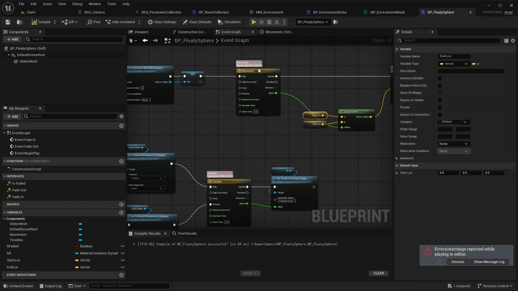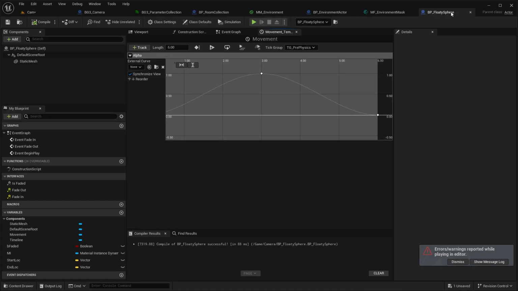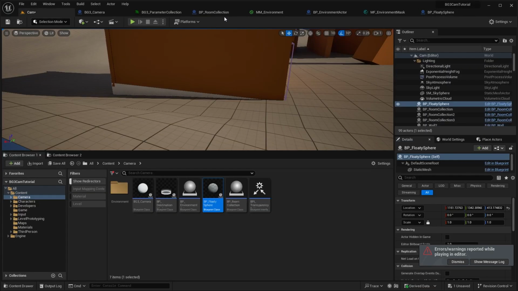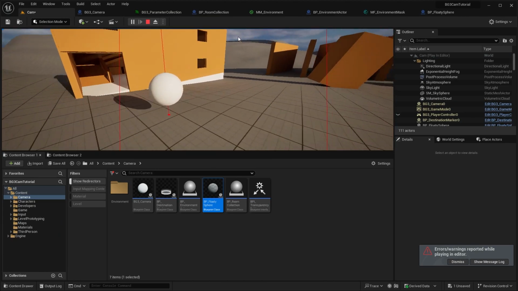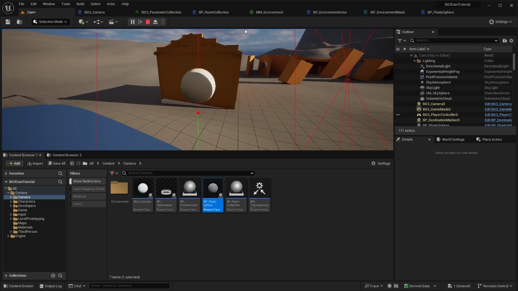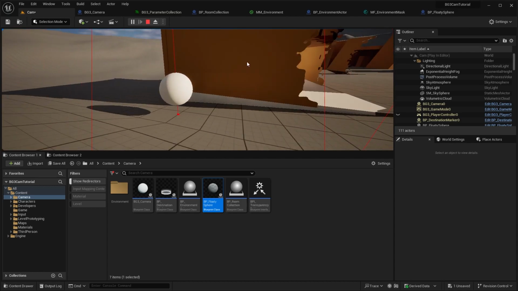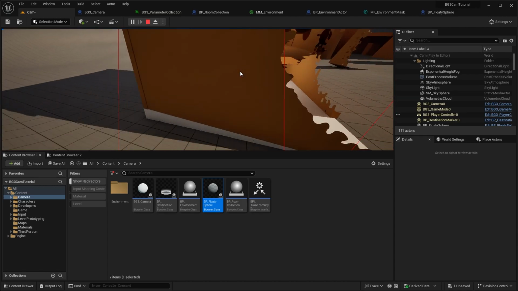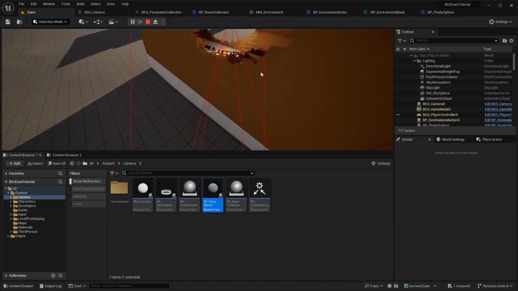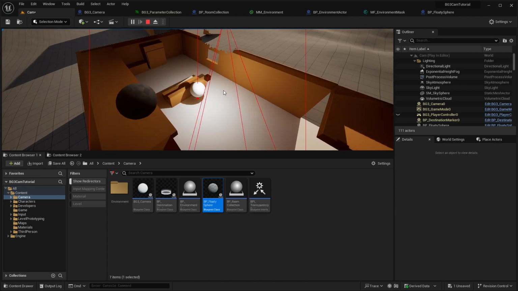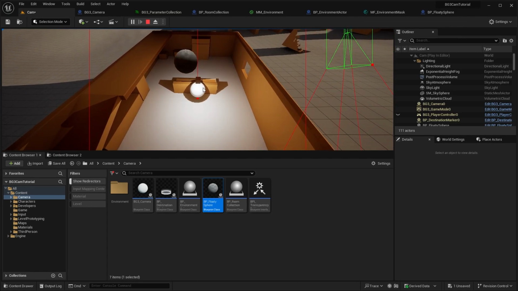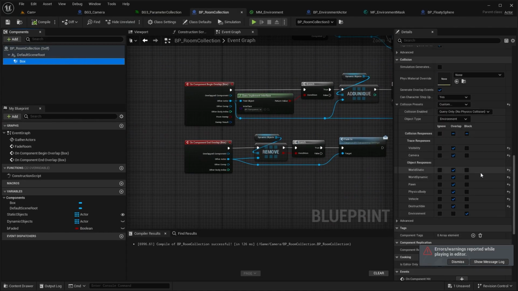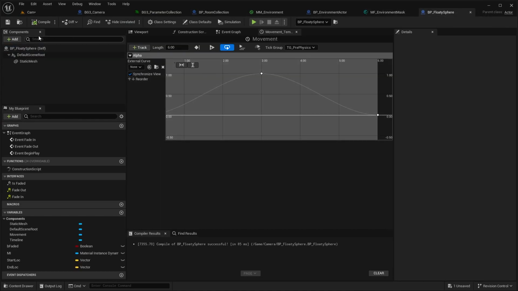So back in floaty sphere, we will go back into the timeline and just hit this loop button, compile and save, and hit play. It should now be moving back and forward. Yeah, you can see it moving in and out there. And let's see, can we get this to a location? It's not fading in or out though. Why is that? What's floaty sphere set to?